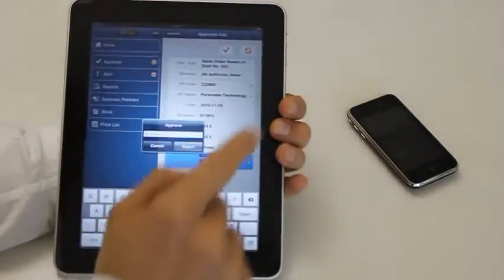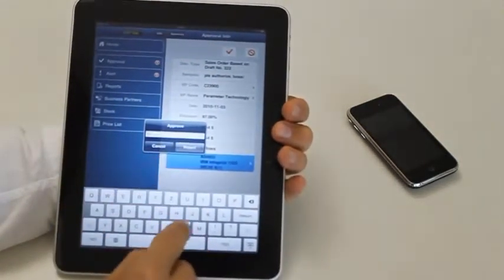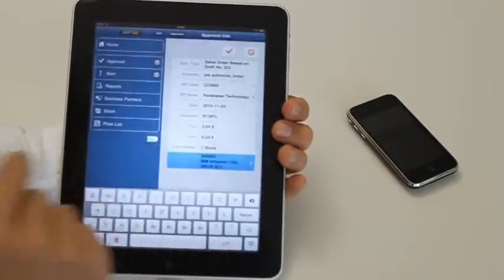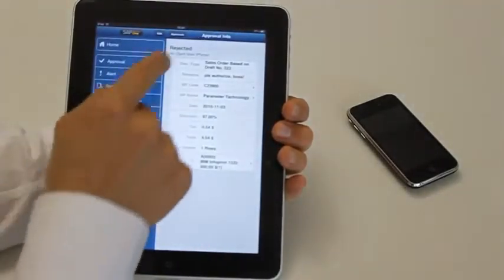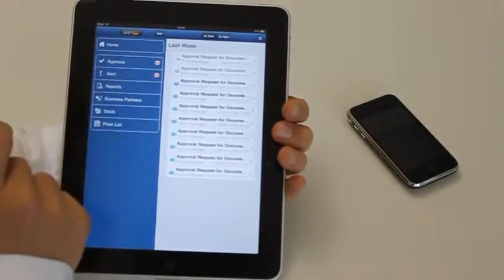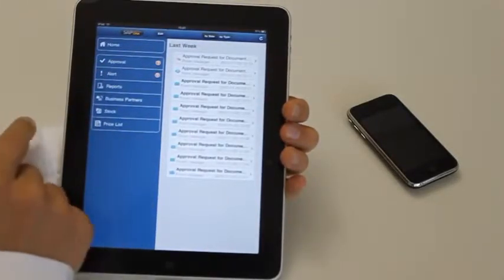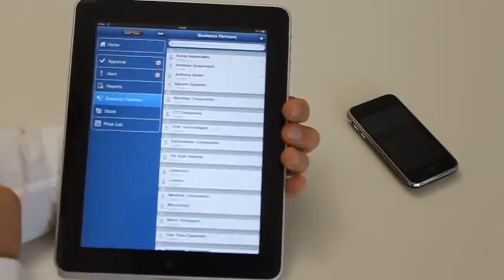So we tap on reject. Then we have to enter a comment, I think no should be sufficient, reject, and now this is being sent back to Business One and our employees back in the office. And in this way you can really do your approvals from your mobile.